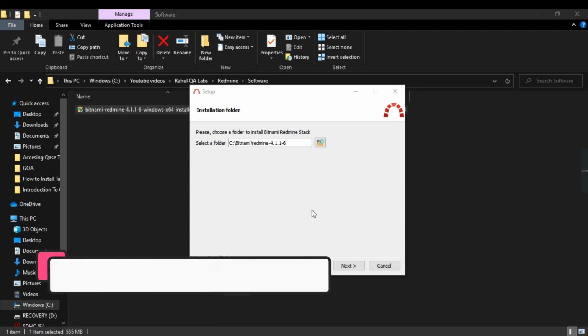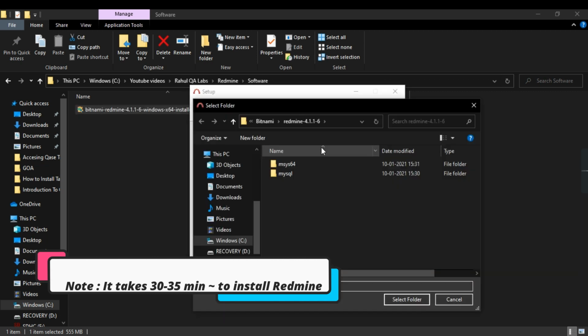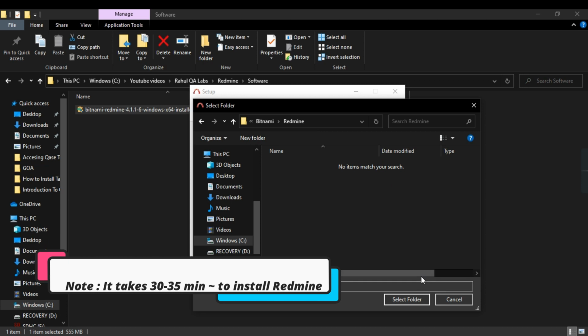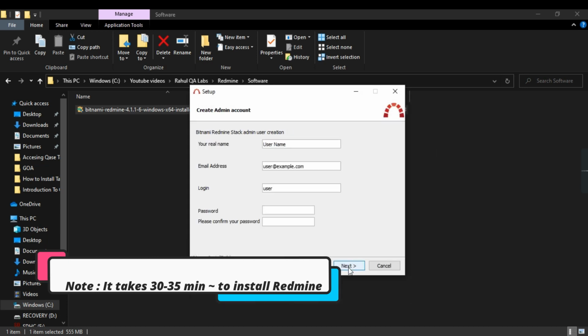Here you have to select the folder where you want to install your software. So click on the browse button. I have created a folder out here, Redmine. I'll give this folder path and I'll click on next.